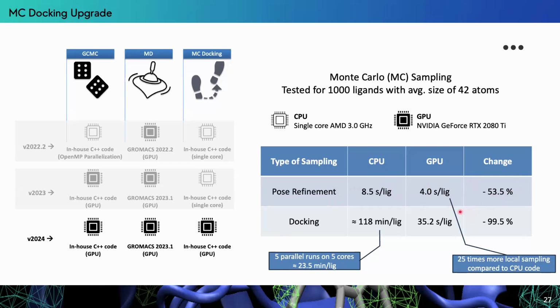In the normal procedure of the CPU version, the docking job is split into 5 parallel runs on 5 cores, yet the job still takes about 23.5 minutes per ligand. The GPU version has a significant improvement on the performance in terms of speed and the amount of post-sampling.